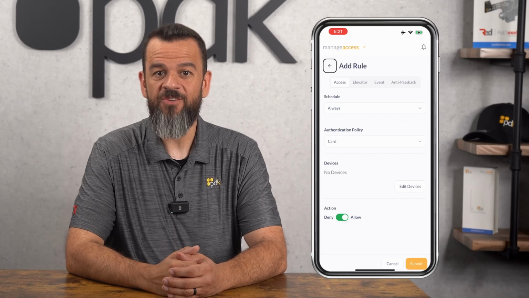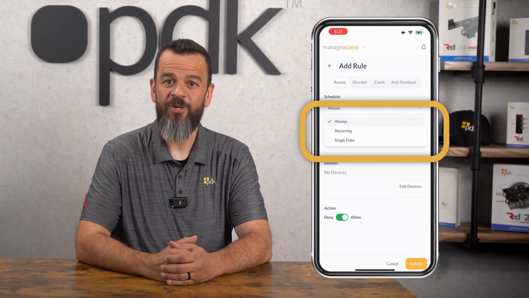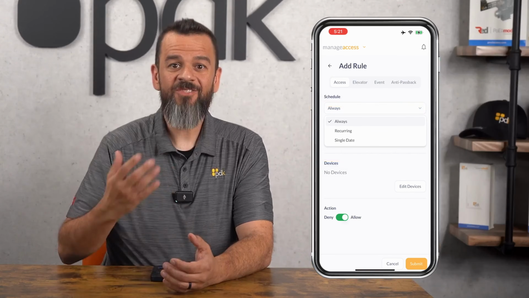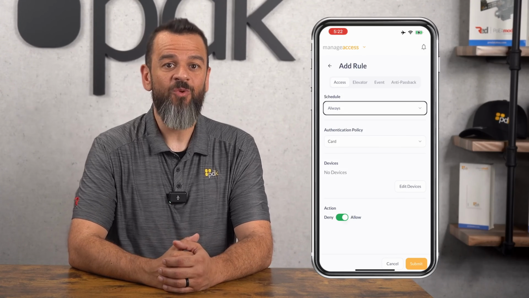First, you need to set a schedule for the rule. Click the Schedule drop-down menu and select either Always, Reoccurring, or Single Date. Let's start with the default schedule option, Always, which designates that the rule will always be active.